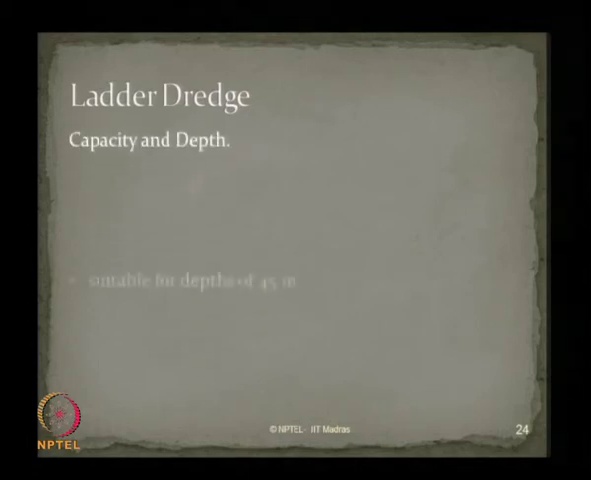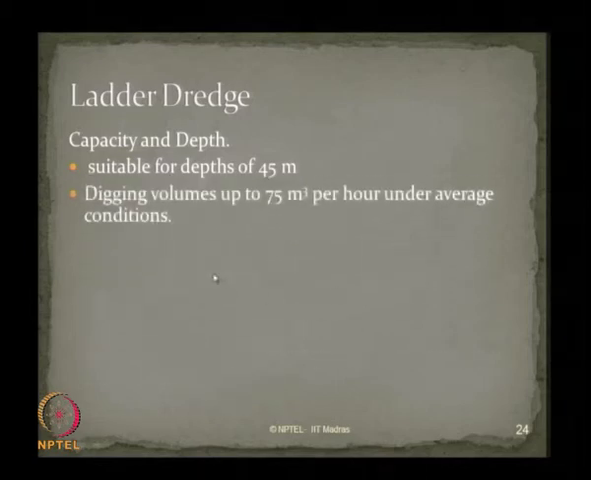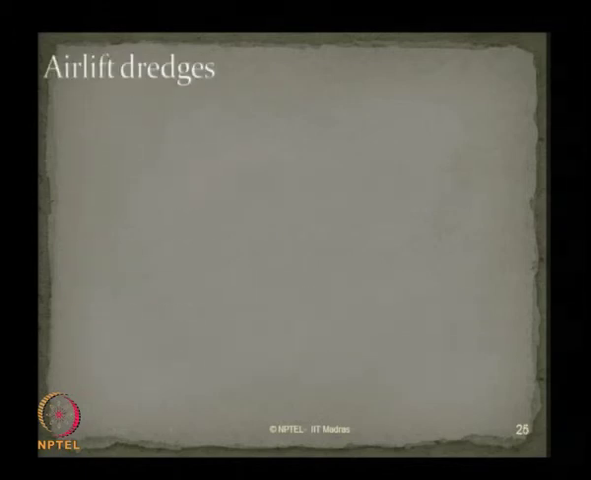The capacity and depth depend on operational criteria of this kind of dredgers. It is seen that these kinds of dredgers are suitable up to a depth of 45 meters. The digging volume varies up to a maximum of 75 cubic meters per hour under an average condition of operation. It can be used for mining, but not extensively.